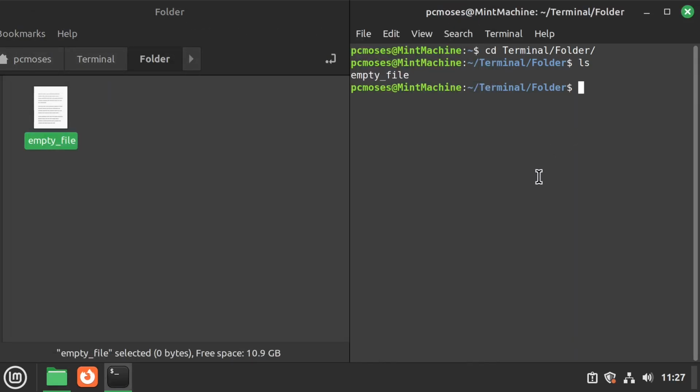So one other command is going to be cat. Cat all it does is take the contents of a file and then print it out to the machine. So we're going to cat. I'm going to do tab complete here again. You see emp, empty, right? And I hit tab, empty file. Hit enter. Well, nothing came out because there's nothing in here.